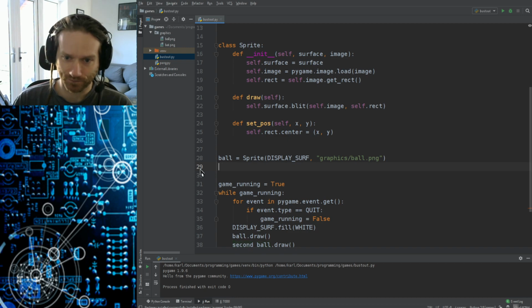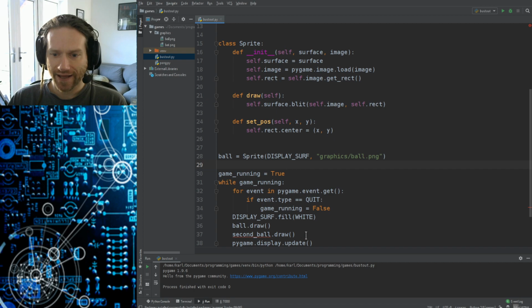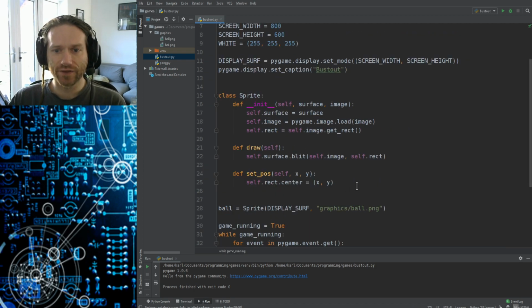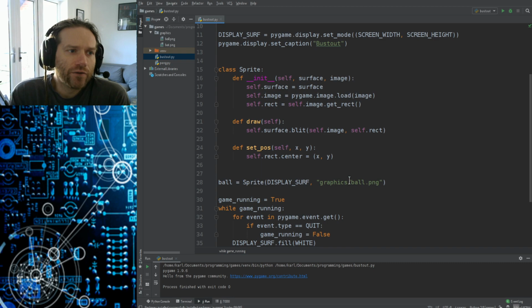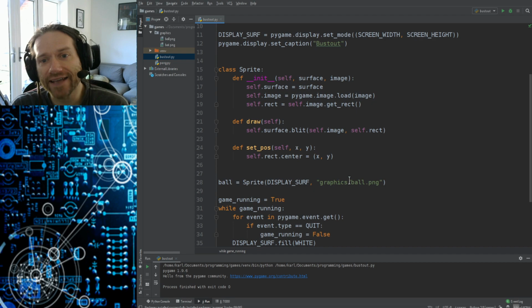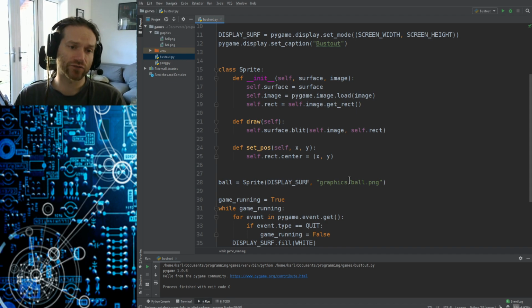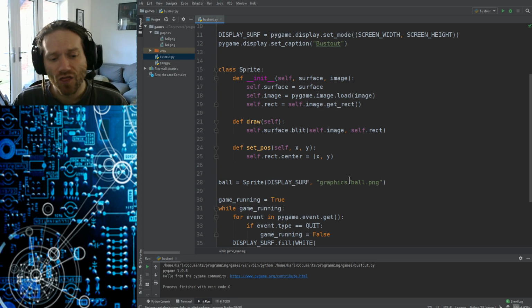Cool. So here's the thing, though. We've got a ball, and we can draw it on the screen. We're also going to need a bat. And the bat is going to be a sprite as well, but the ball and the bat are going to behave in subtly different ways. Both of them need to be drawn on the screen. Both of them, you're probably going to need to be able to set their positions somehow. However, the way that they move is going to be fundamentally different.